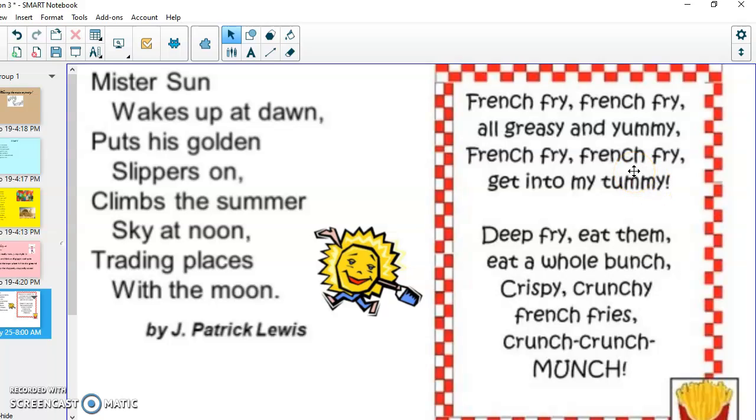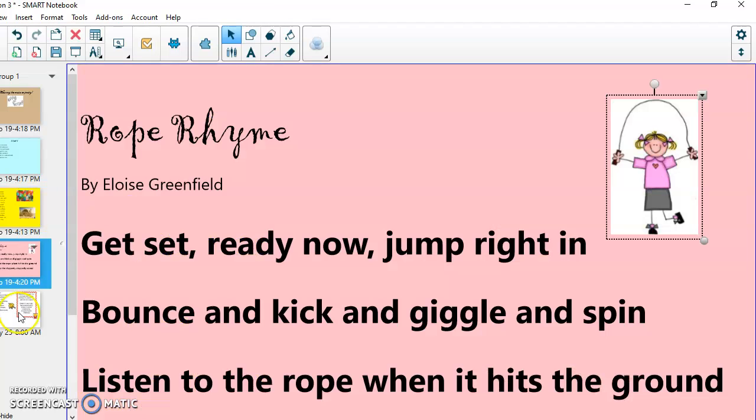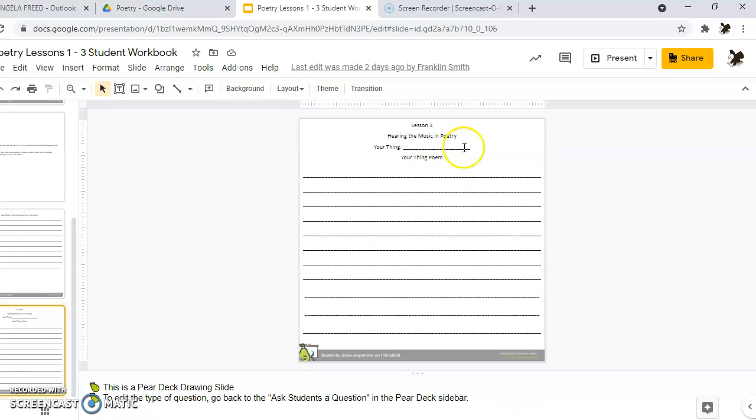So find something, like I just found bookmark, and try to write about it, or think about anything else that you would like to write about. And this one just happens to be a trip to the store. So it doesn't have to be an item. It could be an event too, a trip to the store, going to school, whatever you want. All right, so you'll be opening this as your teacher tells you to, and get started on your poem using music and rhythm.